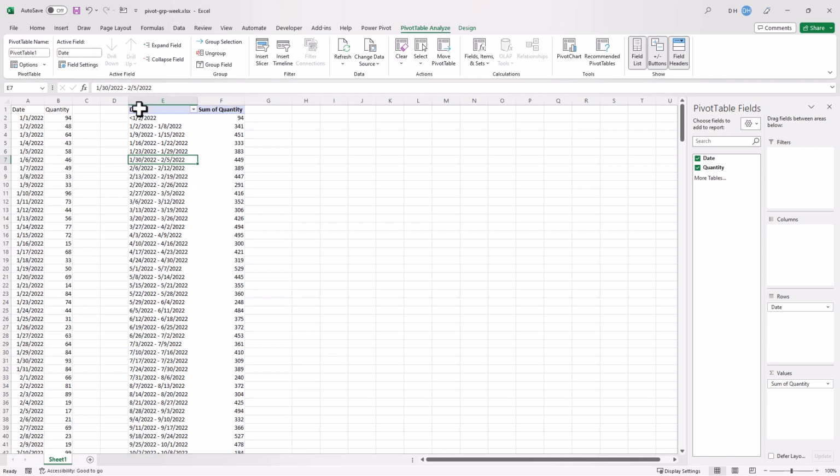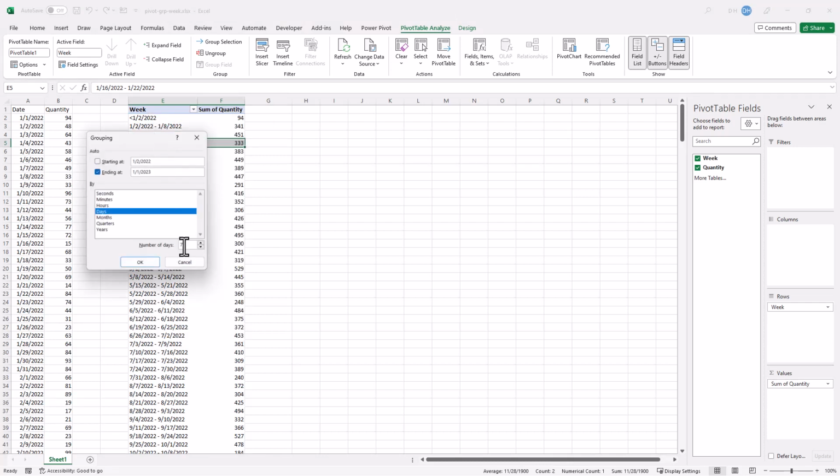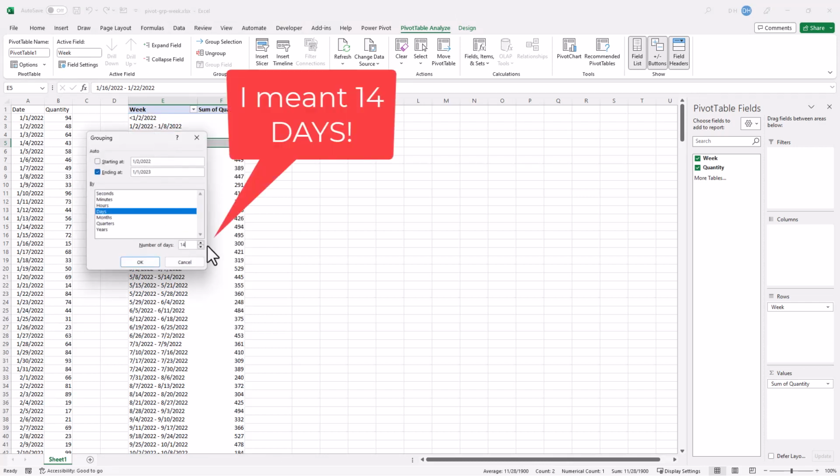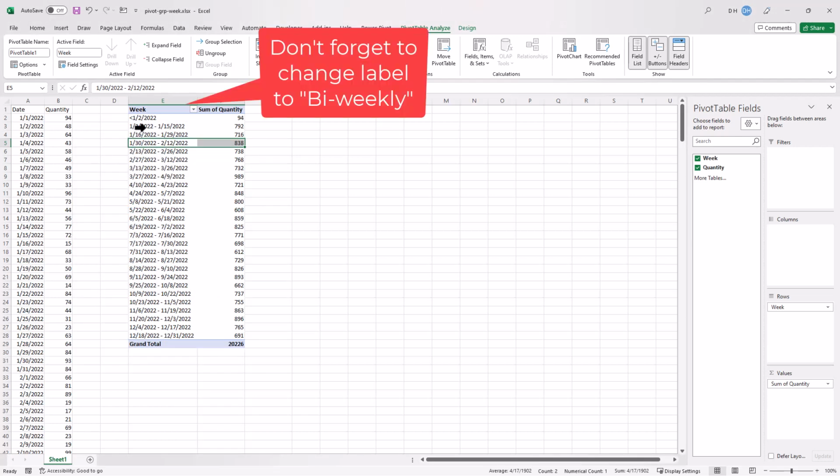What we can also do is change the header here where it says date. Just change that to week. And now we've got our groupings by week. Now, if you're in a situation where you're doing payroll, maybe you don't want weekly, maybe you want bi-weekly. So what you need to do is right-click, go back to the group, and bi-weekly means 14 days instead of 7 days. Type in 14, click OK, and now it starts on the right day of the week, which is Sunday, and it goes 14 days here.